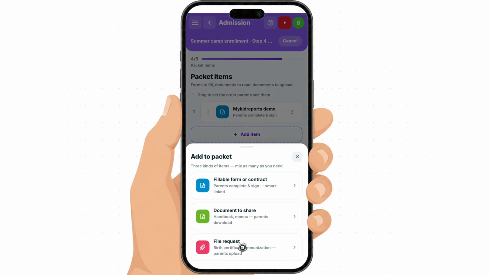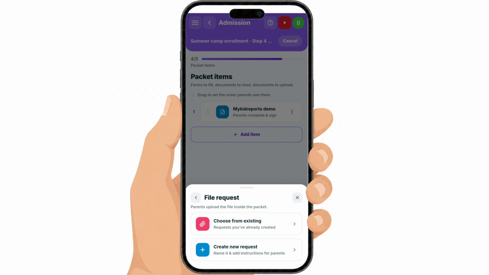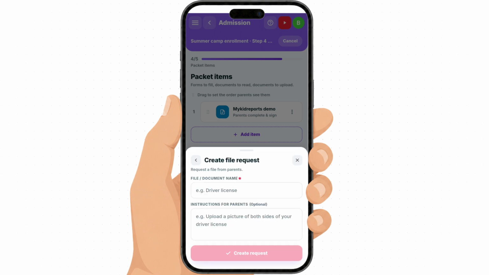Now select File Request. This is used when your center needs parents to upload a file. For example, birth certificate, immunization record, parent ID, proof of address, custody document, or medical form. You can select an existing request or create a new one by entering the document name and instructions. Parents will upload the required file when completing the packet.